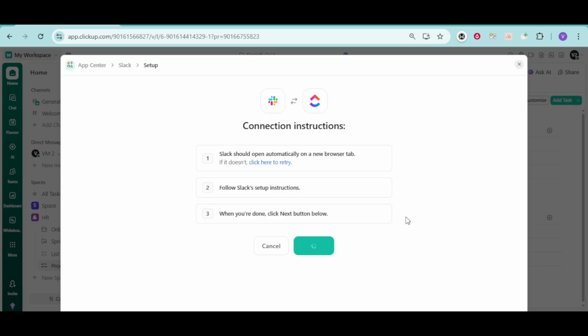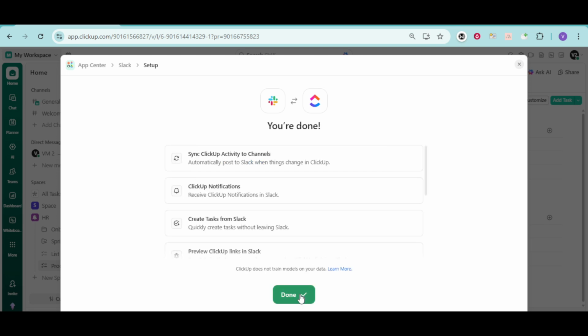After you've confirmed the connection, take a moment to test it. For example, you can create a new task in ClickUp or update an existing one and check whether a notification shows up in the Slack channel you selected. If everything is set up correctly, you should see a message appear in Slack reflecting that action.